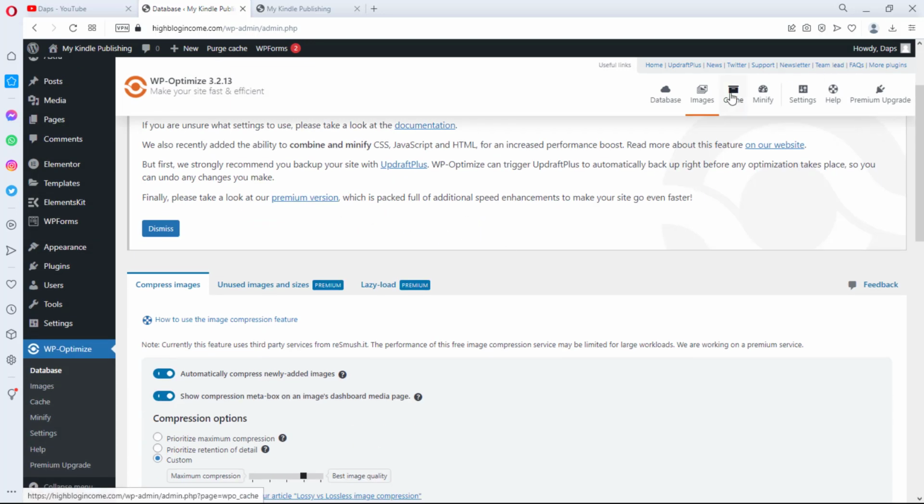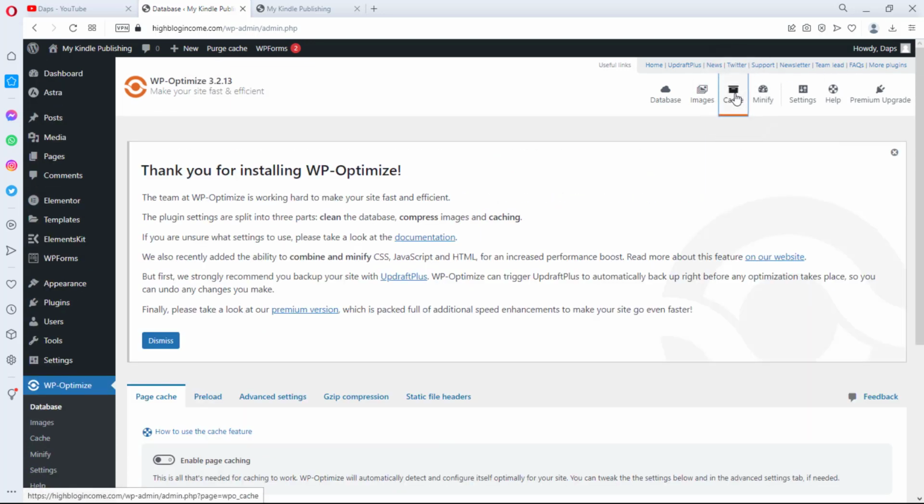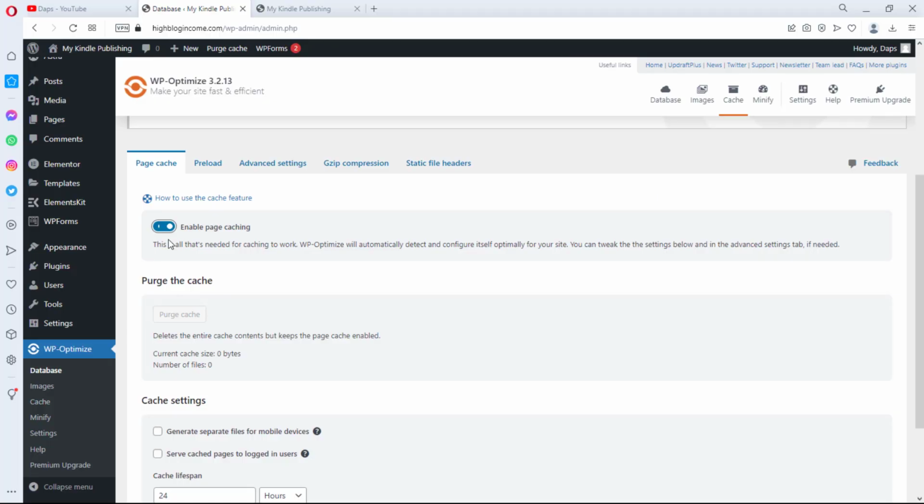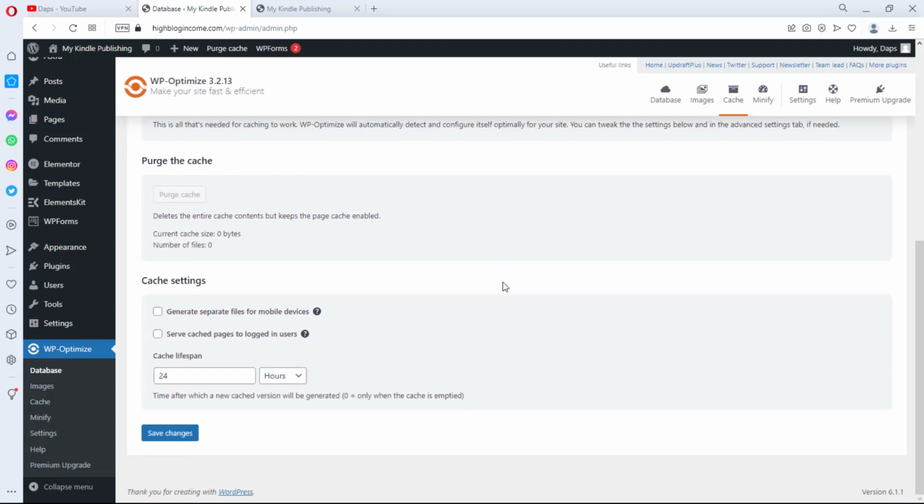So the next thing you can do with this plugin is to come to cache. Once you enable page caching, like it is written here, WP Optimize will automatically detect and configure itself optimally for your site. Just turning this on is enough most times for everything you need to do. So once you do this, you can always purge your page once certain things have been cached, but we don't have anything cached now, so there's nothing to purge.